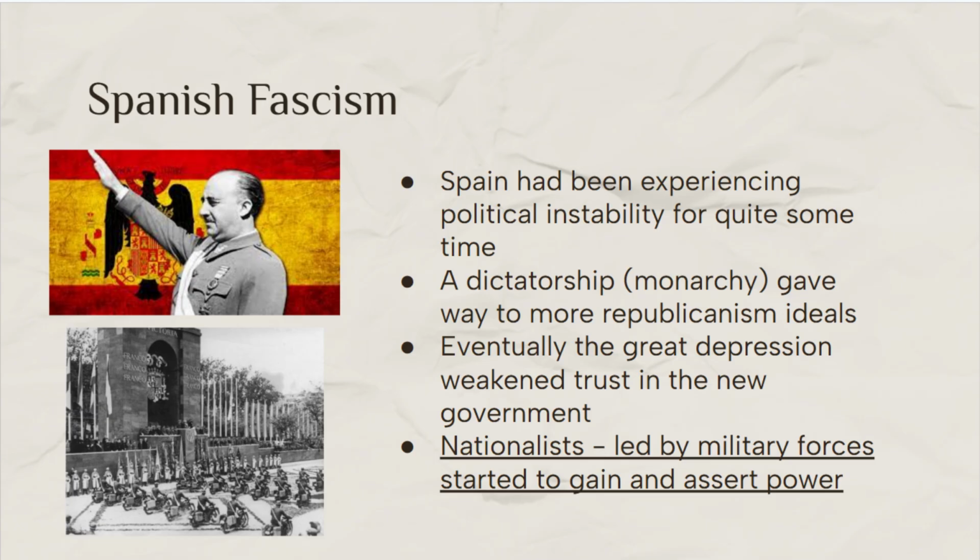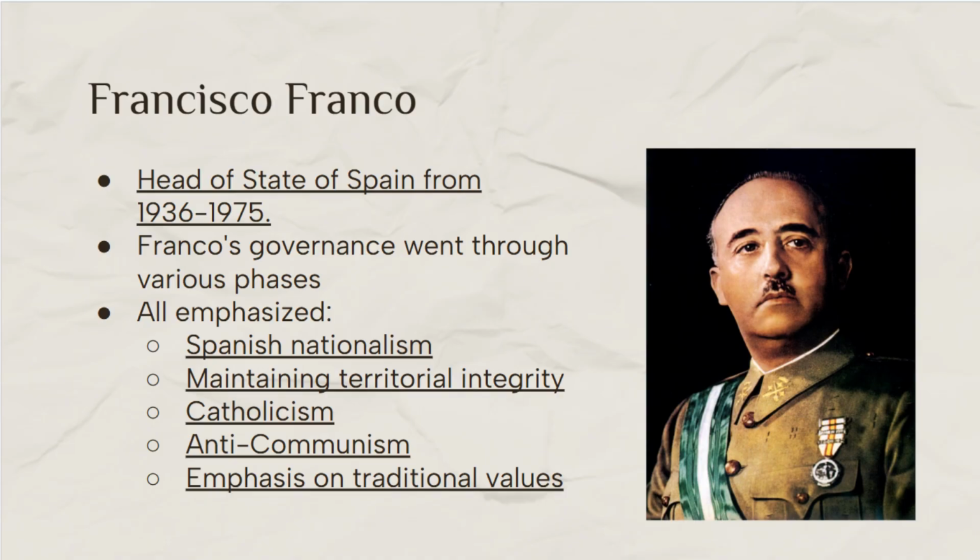And so we see a rise in nationalists that are led by military forces starting to gain and assert more of their power. And it all really culminates in a civil war in Spain in the 1930s, where Francisco Franco tries to launch a coup against this republic, and it fails and leads to that civil war. And the outcome, with help from Nazi Germany and Fascist Italy, is that Franco's nationalist forces will win out.